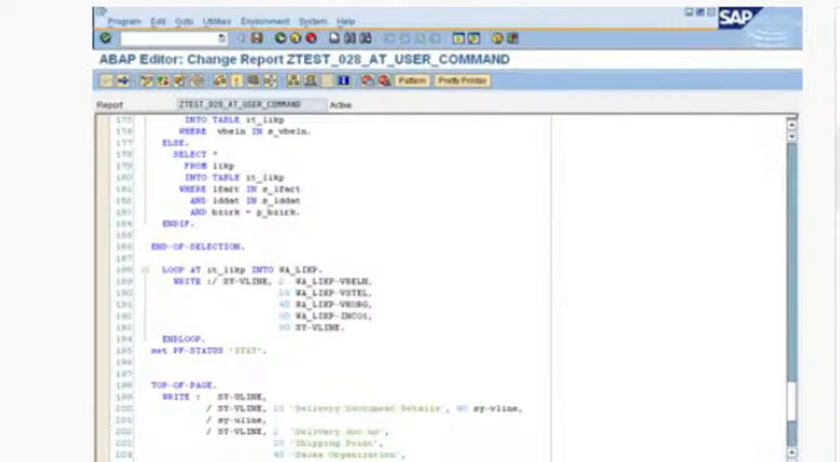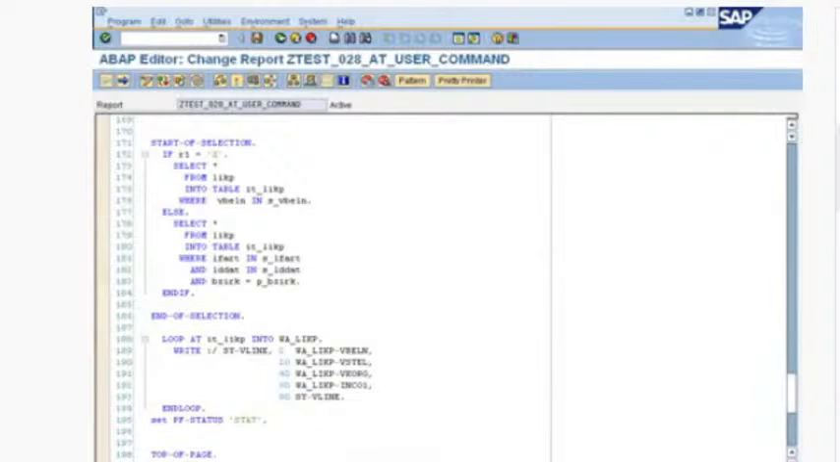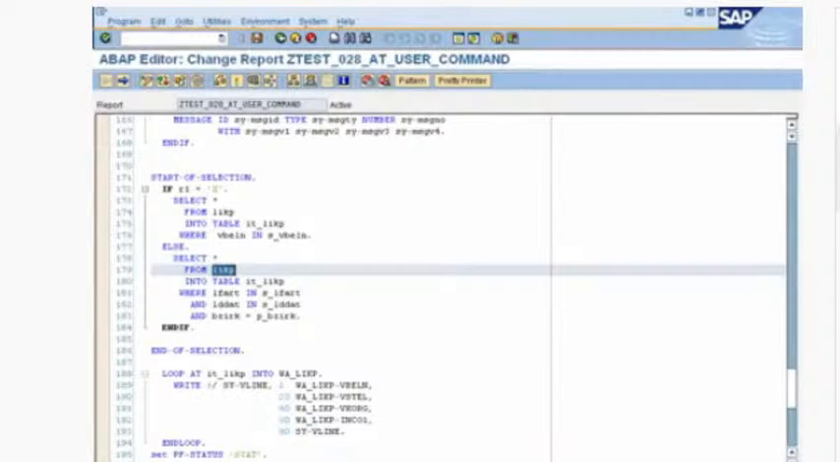Already you selected some fields. What are all you have selected? Select star from LIKP table. Some information you have selected, correct? So now what I will do?